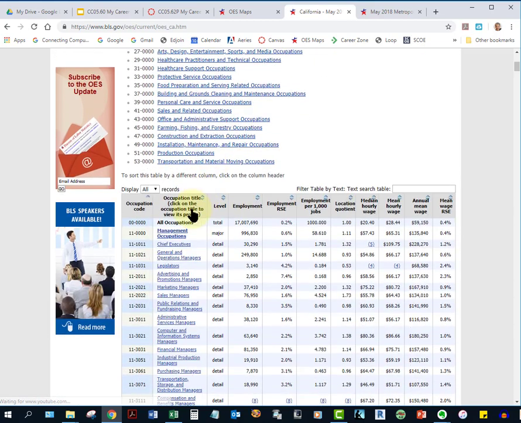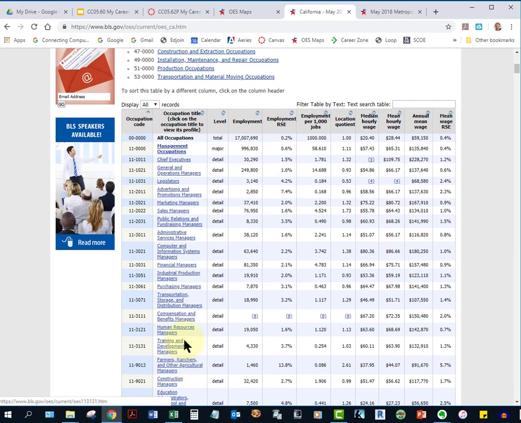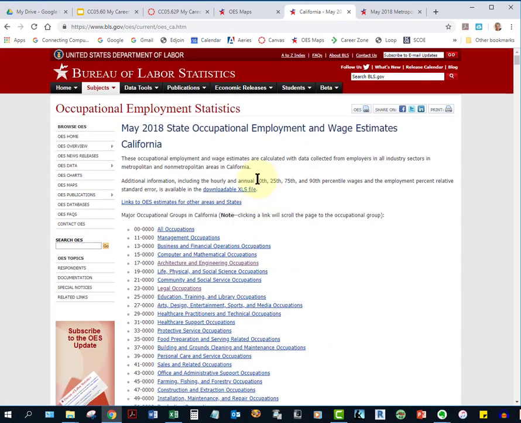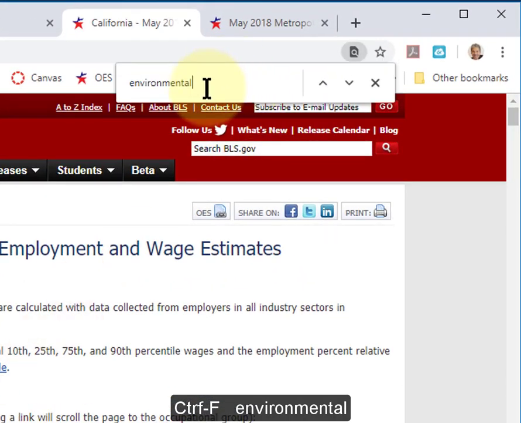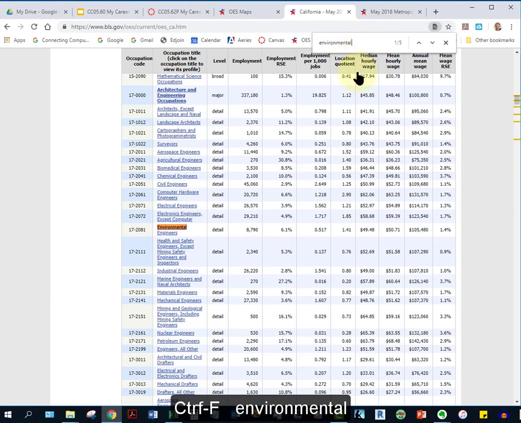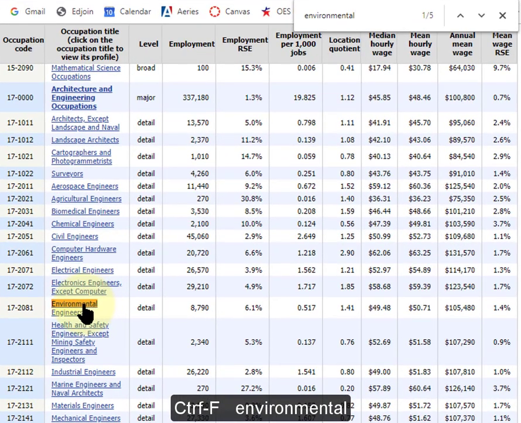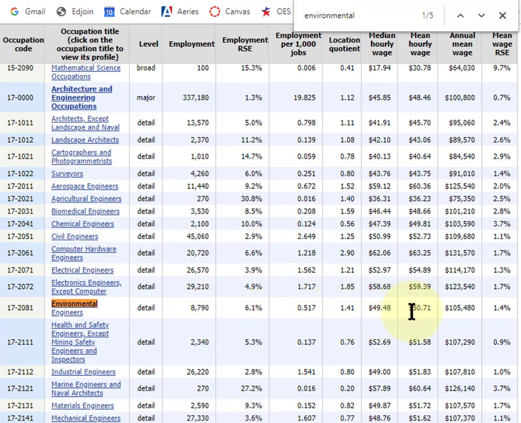And you notice it'll provide all the occupations, all the careers here, a long list of them. You can search through them, or you can just use the Google search command, Control F. And I've entered environmental here into the search window. And it brings me down here to environmental engineer. And this provides the same information. Employment in the state is 8,790 environmental engineers. It lists your hourly wage and your annual wage.